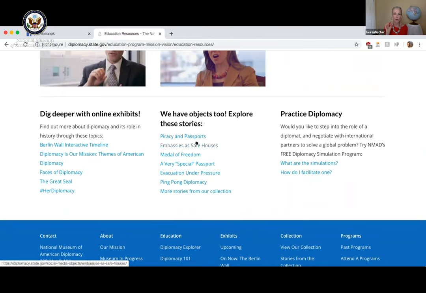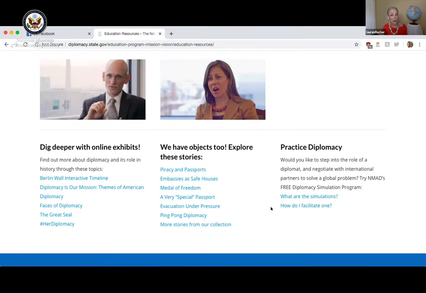And then practice diplomacy. This section links you to our diplomacy simulation program, which is an in-class program that after you've explored the basics of who we are and what we do as the State Department and US diplomats, you can invite your students to be that diplomat. And through a live simulation program where they exercise the skills of diplomacy, they're invited to negotiate a solution to a hypothetical global crisis.